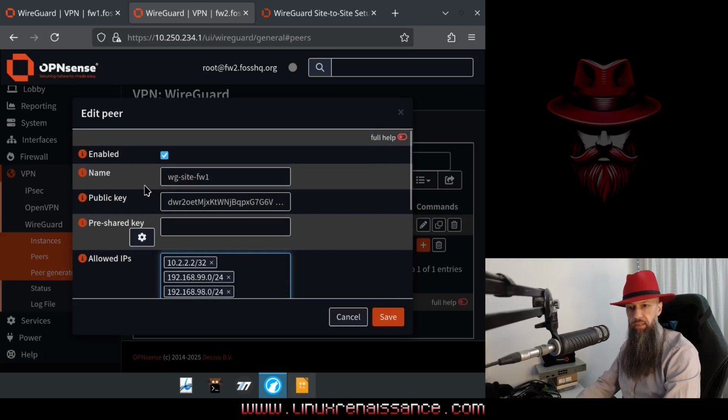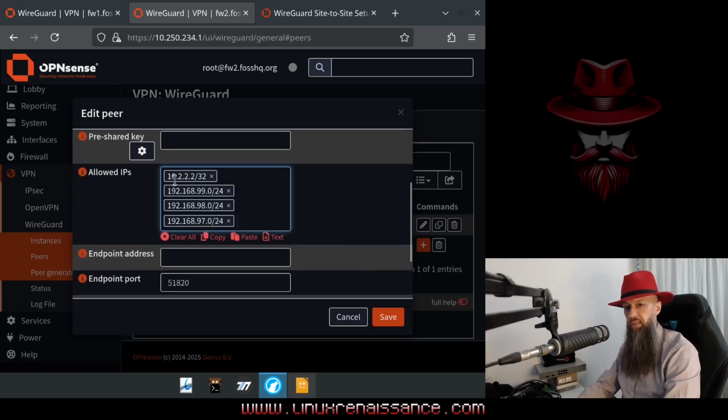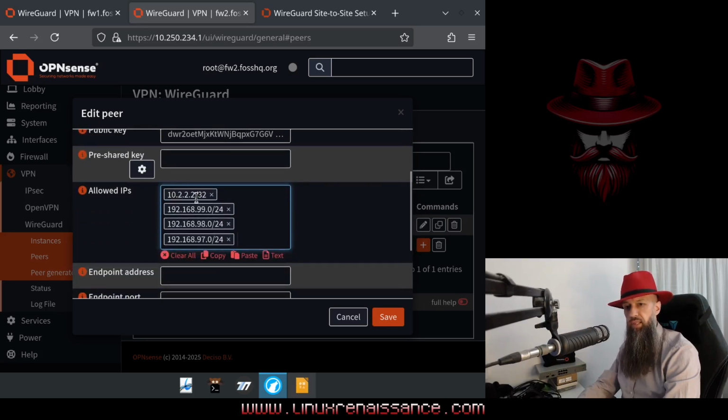So go ahead and type the public key of the other side. You have it written in your text editor. And scroll down just a little bit. So in allowed IP addresses, here is where you are going to type the IP address of the other peer, not this one, and of the other host.